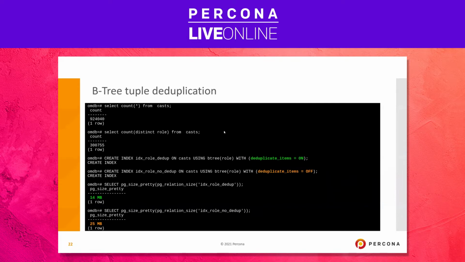There are also some more examples here. So we are using some database where there are cast members and they all have different roles. And it is reasonable to expect that there is going to be fewer different roles than members, than crews of the cast. And so we have the index that is 14 megabytes in size versus 25 megabytes in size. Again, a pretty good win.